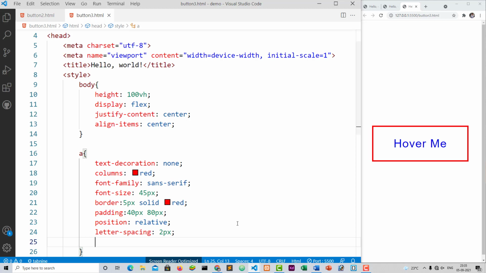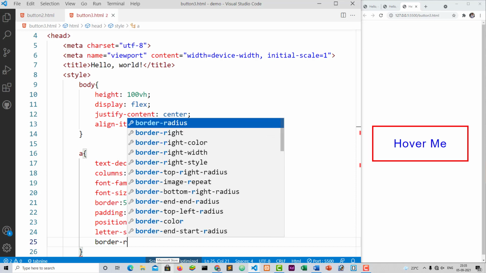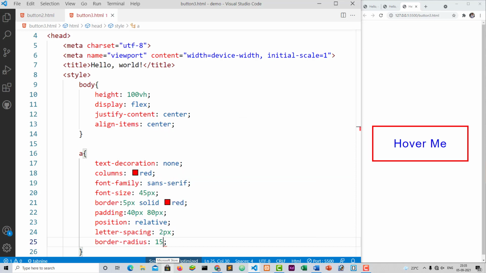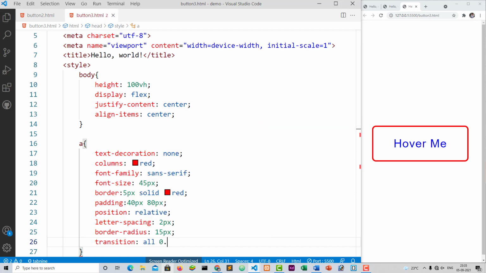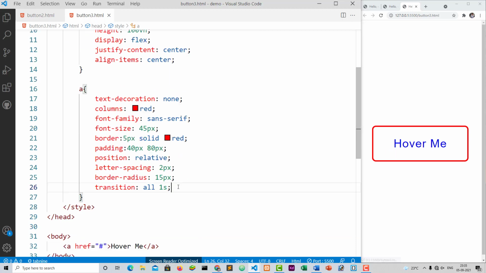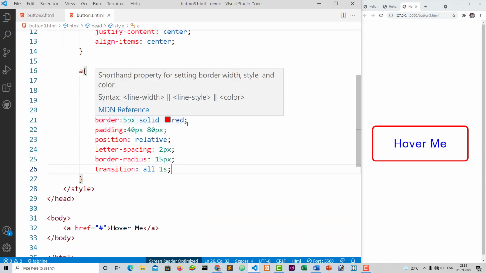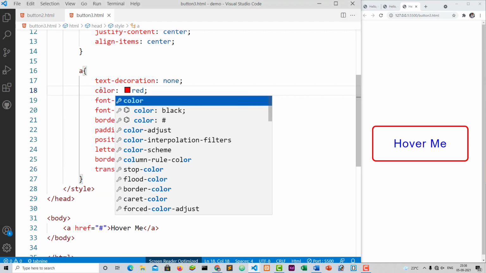Border radius is also very important for looking very attractive. So apply 50 pixels from left, right, top and bottom. Apply the transition property to all with 1 second so that it transitions smoothly. I make some little correction here.